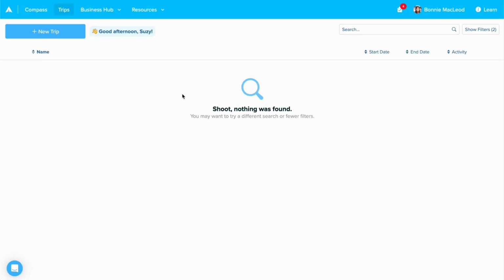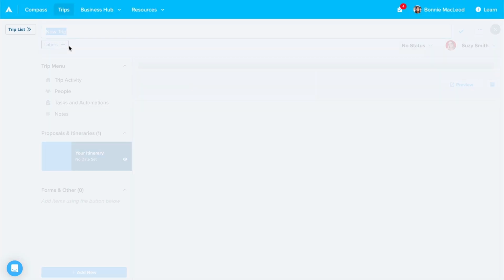When you first log into Travefy, you'll be brought to your trips page. To create your first itinerary, select New Trip at the top left, and from here, select that With Itinerary option.